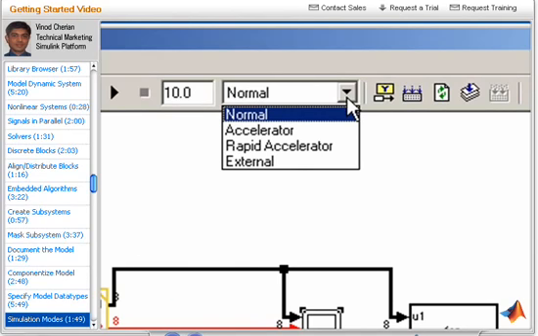Rapid accelerator mode creates a separate process that runs independently of the Simulink process, and you can use this mode to harness the power of a dual-core machine, for example. This mode works well for, say, batch simulations. External mode connects the Simulink model to an external executable that has been created with Real-Time Workshop. In this mode, Simulink is basically handing off simulation to the external executable.